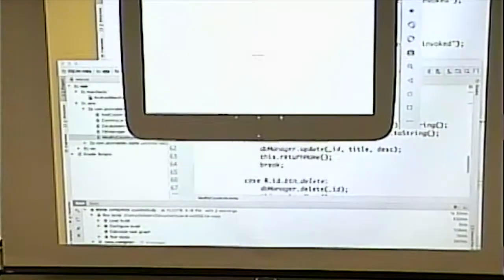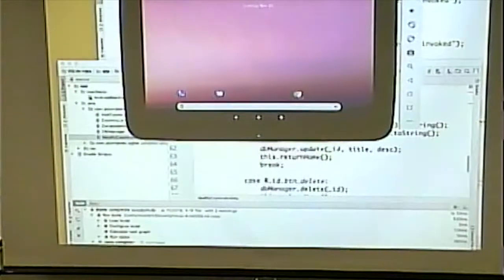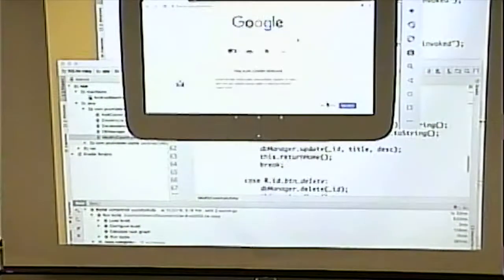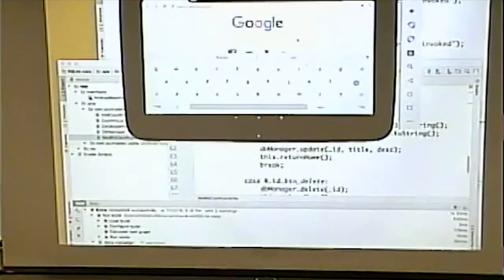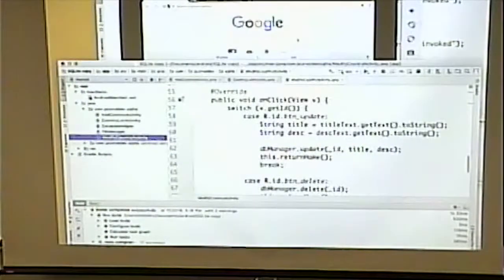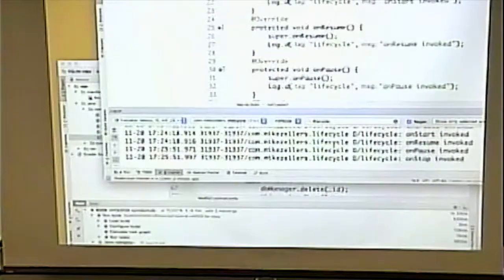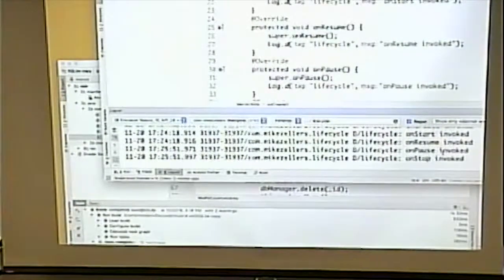Okay, so now I'm going to do something else. I have to do a Google search, let's say. So I close out of this, go to Chrome. If I look at this, I will see in the trace that onPause and onStop occur. Rapid fire again. All right. So onPause and then onStop are fired off.